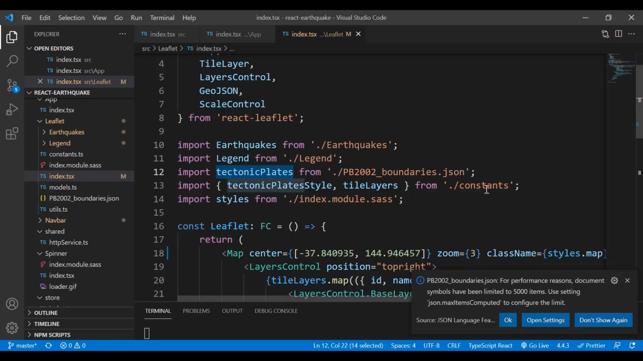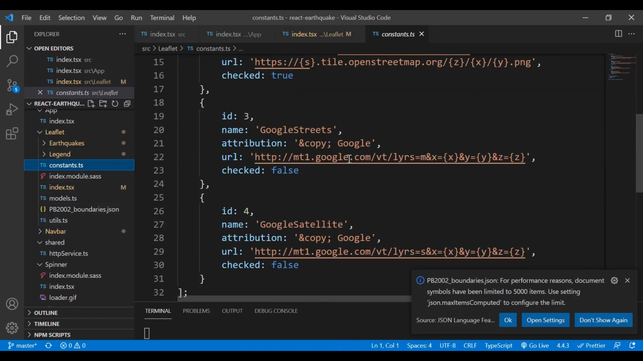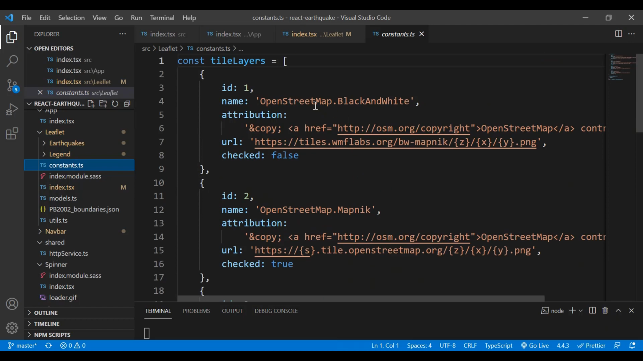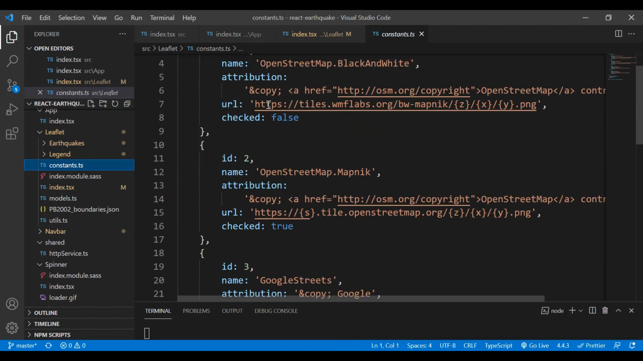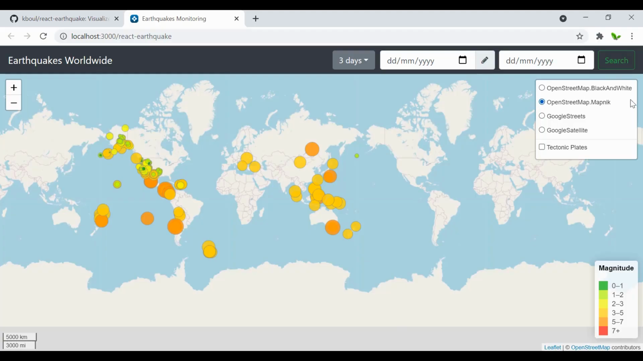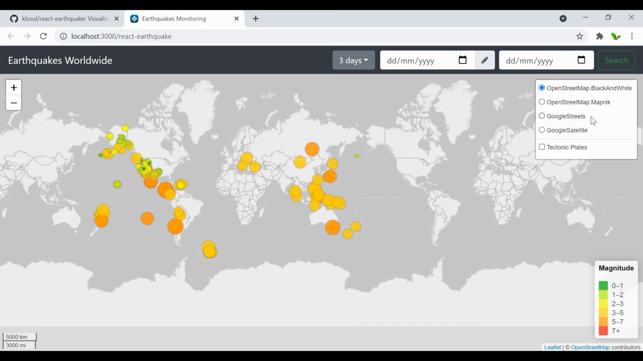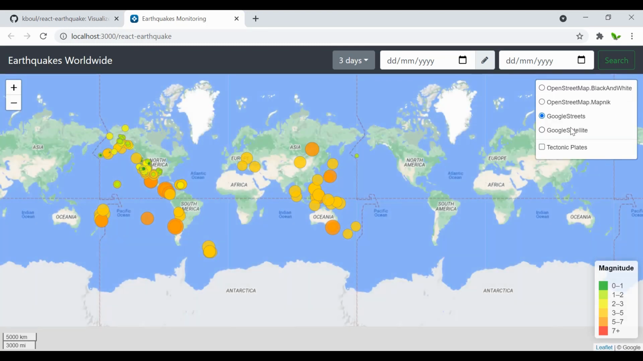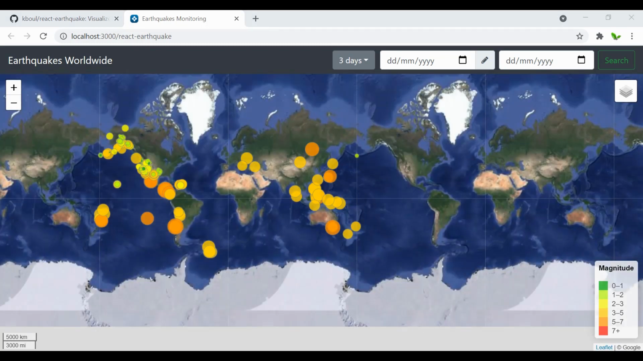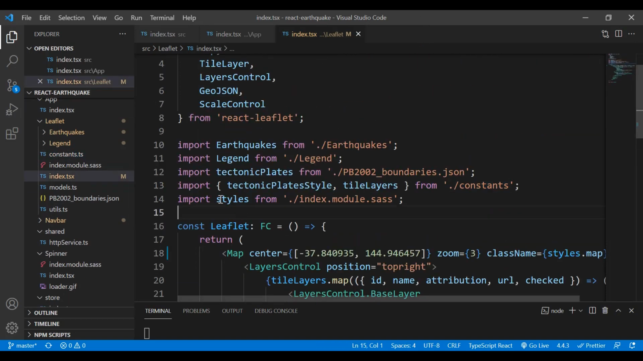And what else? We have these constants. So what is this constants file about? Well, it's about redefining the name of the tile layers. So we have 4 of these. I can also switch it, right? Switch this, save all of this, and this is the Google satellite. So this is what the file is all about.